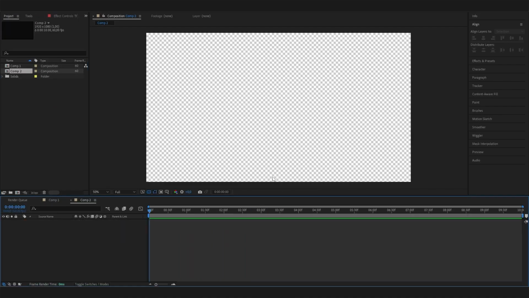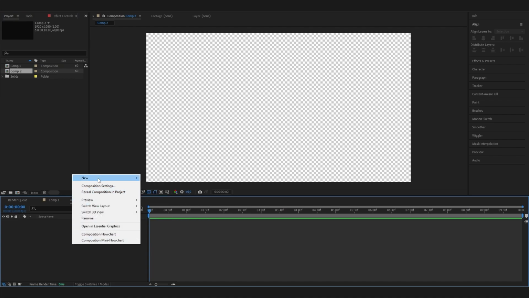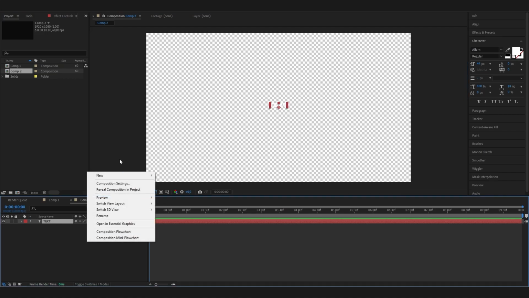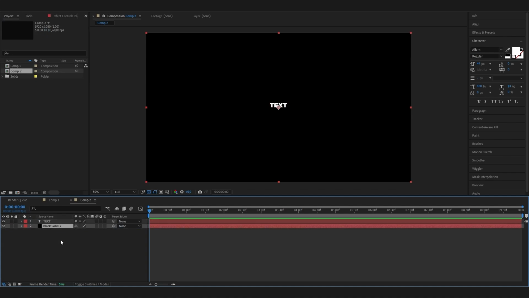I'll just make it 10 seconds, and first of all, obviously we need a text, so just right click in here and go to text, and let's put something in here, and let's also right click in here and add a solid for a background, just like this.